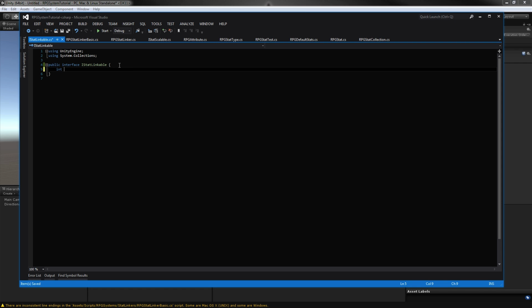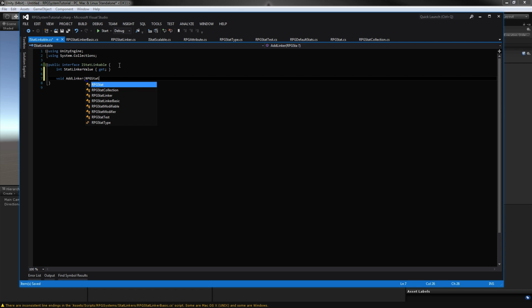So first off, let's create a property called StatLinkerValue. Get. Because all we want is to get the value from here. We don't want to set this. So we'll also have a void. This one will be AddLinker, taking an RPGStatLinker, just linker, and we'll also have a void ClearLinkers. And we'll have a void UpdateLinkers.